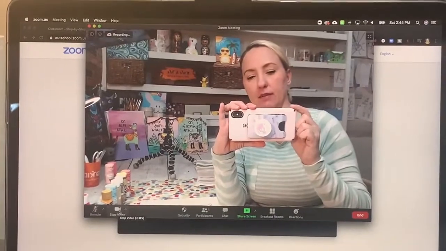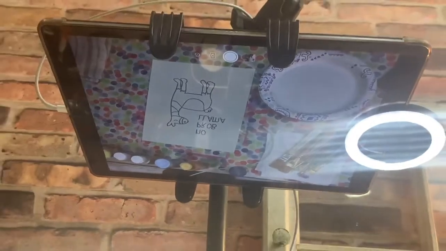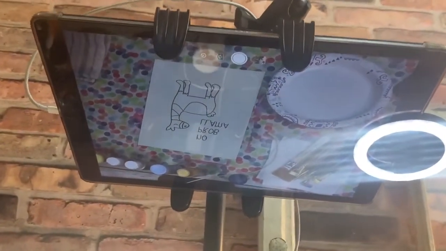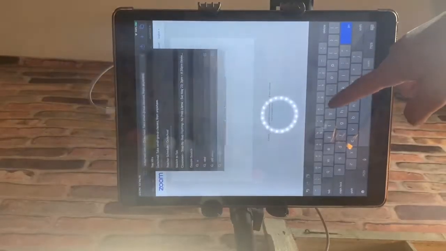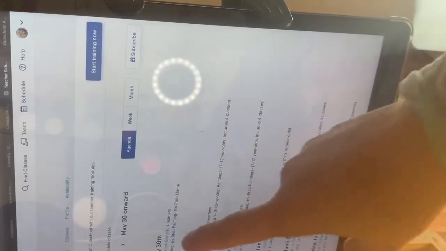All right, and then I'm going to go to my iPad and I'm gonna log in there. So I'm gonna go to Outschool. Maybe it's better, I should have had this already logged in earlier. All right, and I'm gonna go to myself or teach. And then I'm gonna go in my class right here. Classroom. Start meeting. Okay, so it's gonna log me into Zoom on here. Open.